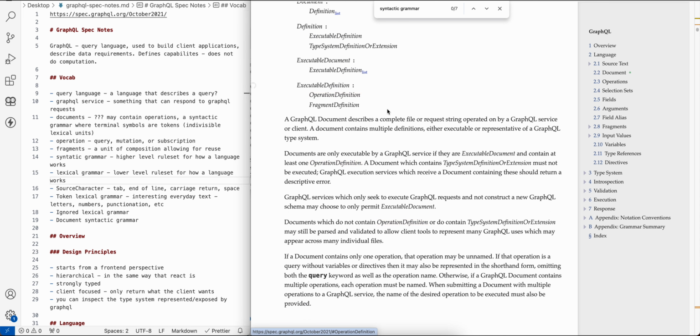All right, so looking at document. A GraphQL document describes a complete file or request string operated on by a GraphQL service or client. A document contains multiple definitions, either executable or representative of a GraphQL type system. Interesting. Documents are only executable by a GraphQL service if they are executable documents and contain at least one operation definition. A document which contains a type system definition or extension must not be executed. GraphQL execution services which receive a document containing these should return a descriptive error. GraphQL services which only seek to execute GraphQL requests and not construct a new GraphQL schema may choose to only permit executable documents.